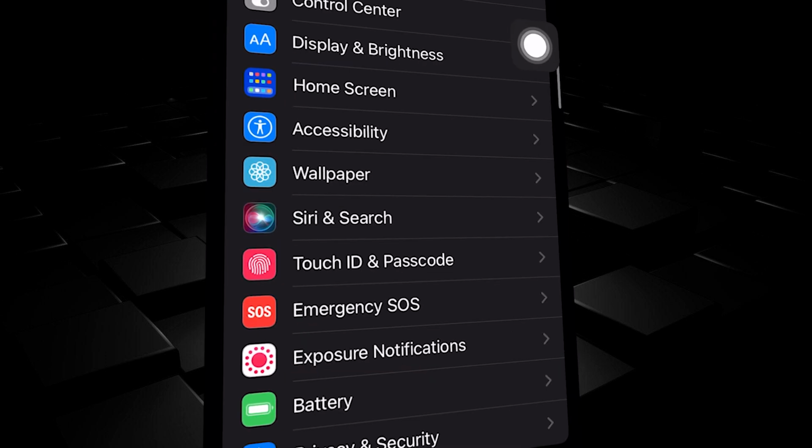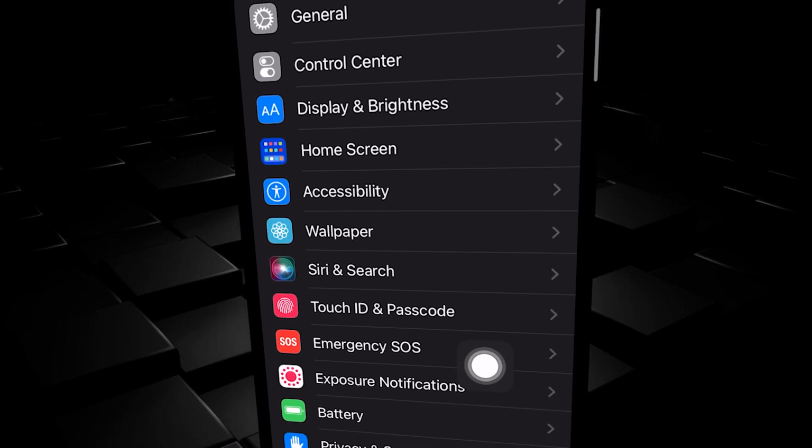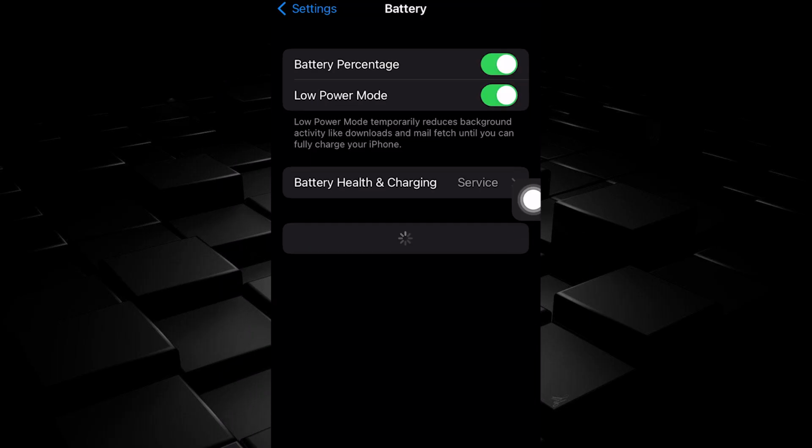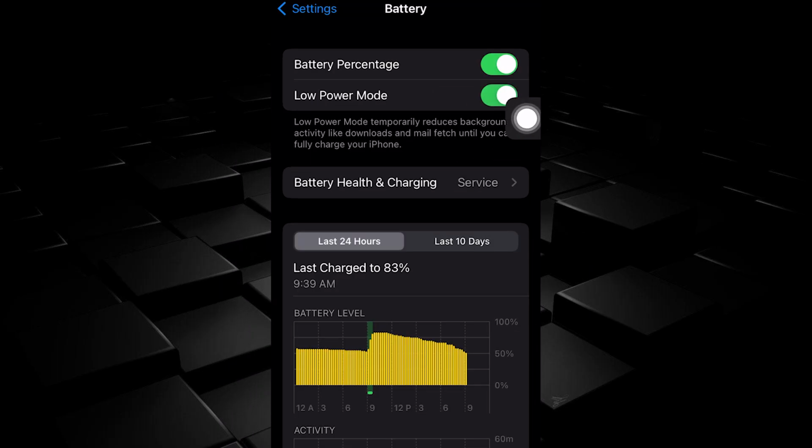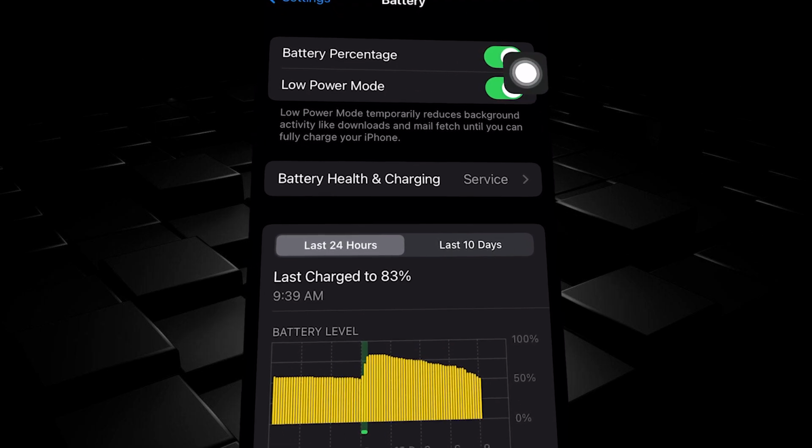Go back. Next thing you can do is locate battery, low exposure notifications. Make sure that the low power mode is turned on. This will significantly improve the battery life.